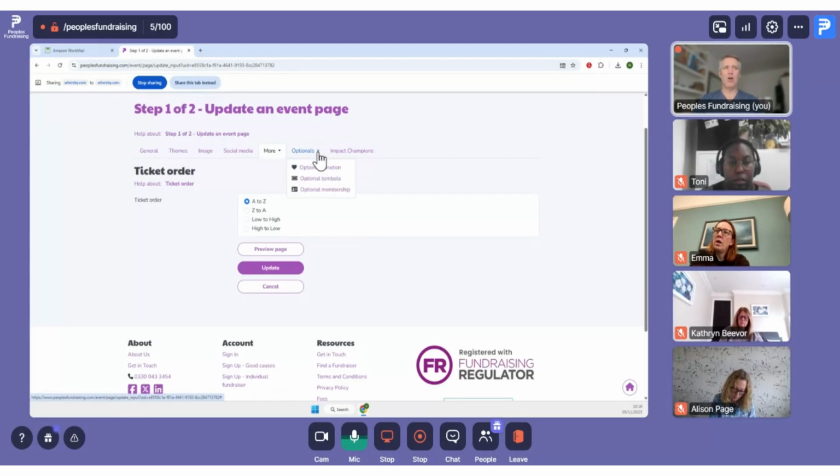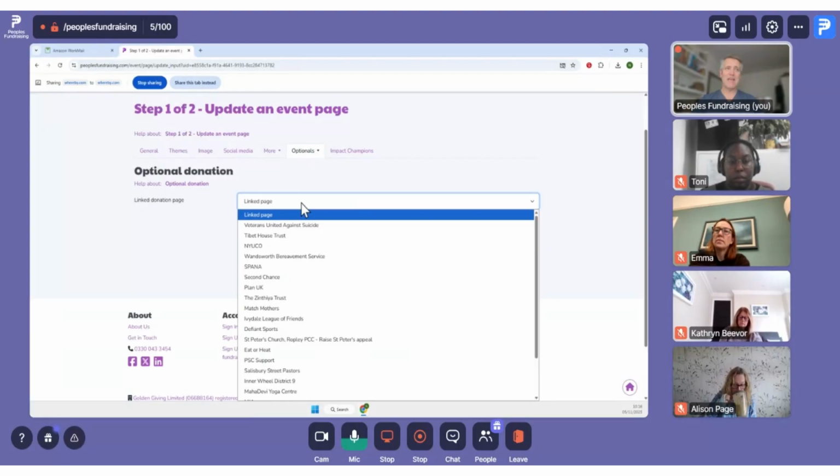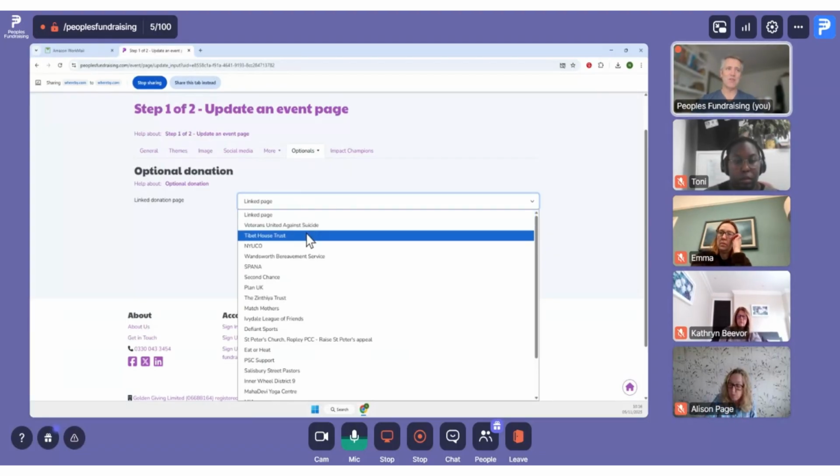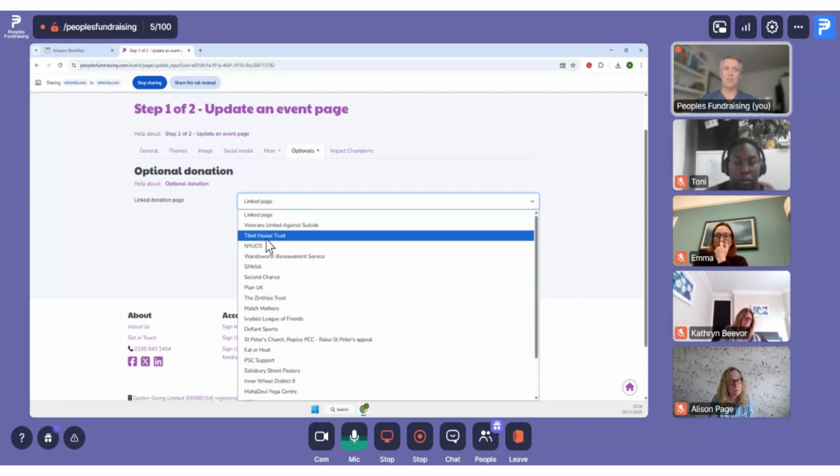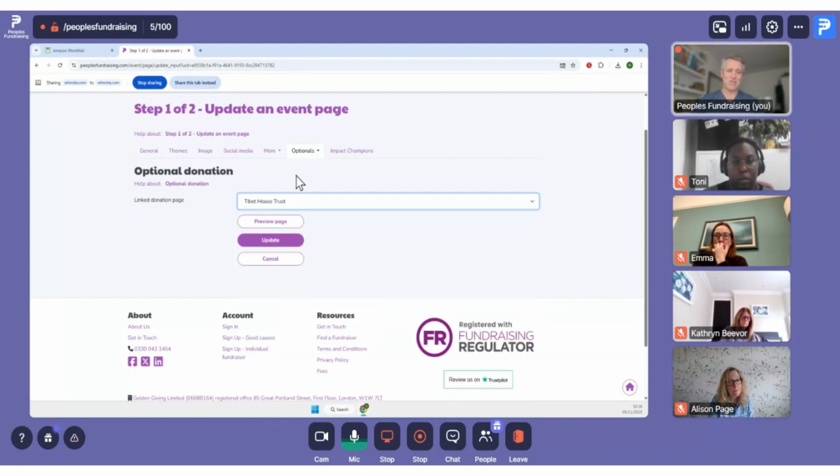Now, if you click on optionals, this is also really good practice. You can associate an optional donation page to your event page. In doing so, when somebody purchases tickets, they'll be asked to make an optional donation to the page you select.